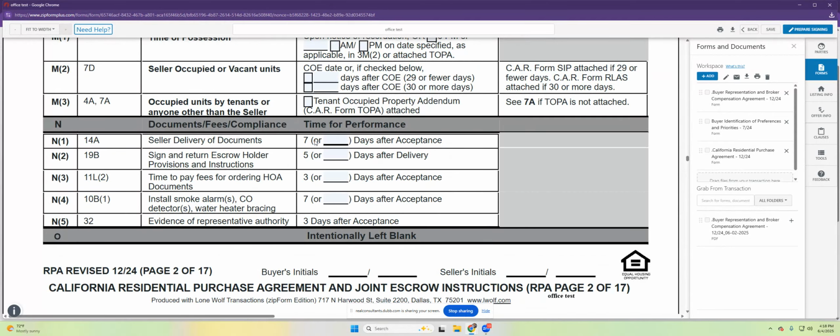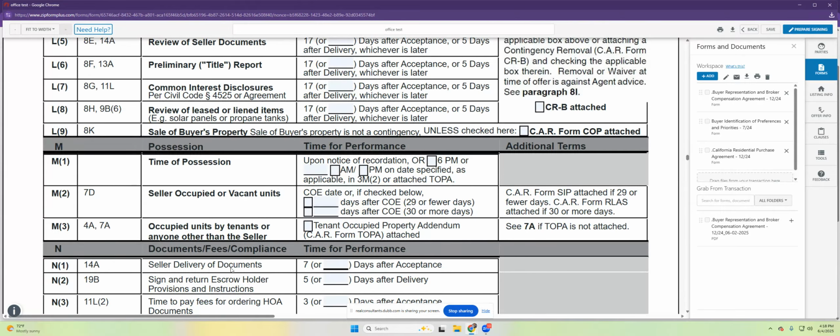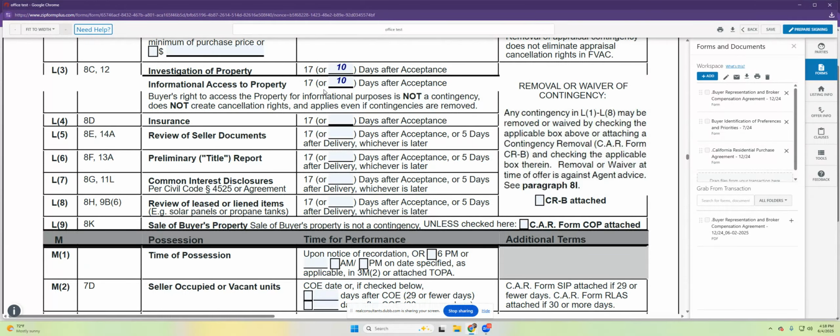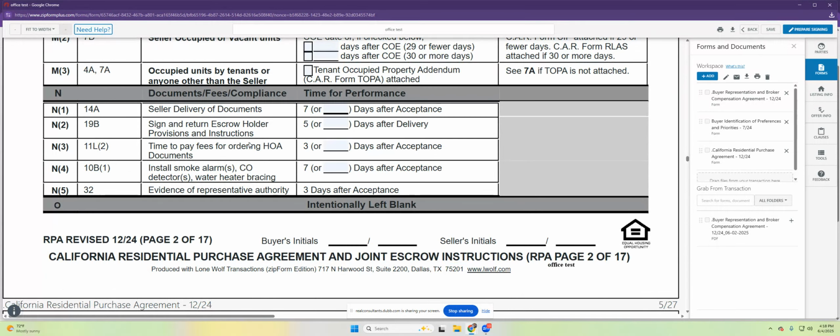Seller delivery of documents, 7 days after acceptance, which is funny because seller delivery of documents is 7 days, and then we have these contingencies up here. So basically within 7 days, they've got to give us all this stuff. Sign and return escrow holder provision instructions, 5 days. Time to pay fees for ordering HOA documents, 3 days after acceptance. So if this buyer has to pay fees for CC&Rs and whatnot, boom, 3 days.